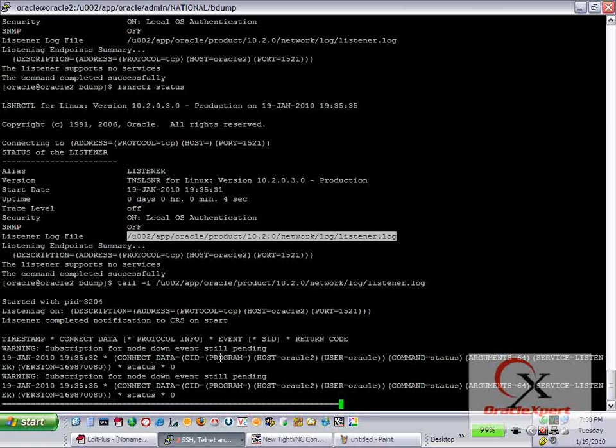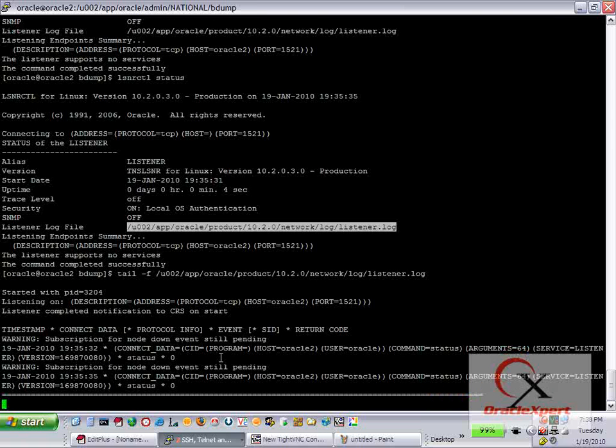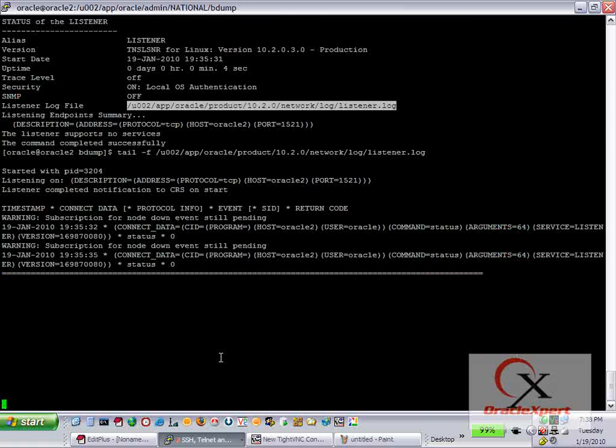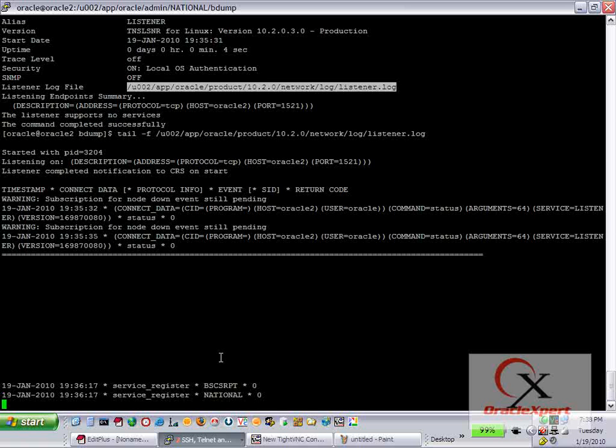Now how soon it happens, we don't know. So pmon will periodically wake up and do the service registration. From that point onwards, my listener will come to know that there's one more instance running on this box, and that is national. But how long it takes, nobody knows. It's periodic: pmon wakes up at some point in time and then does a status update.